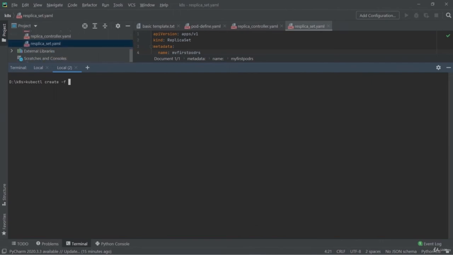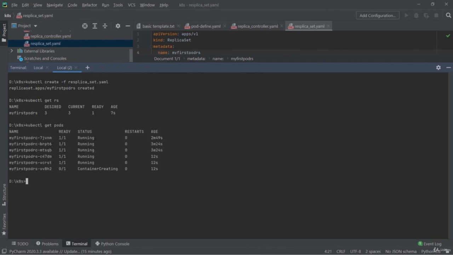Let me execute this command, the ReplicaSet YAML, and our ReplicaSets are created. Now you will find that inside rs you will get your ReplicaSet, and inside pods you will get your pods.